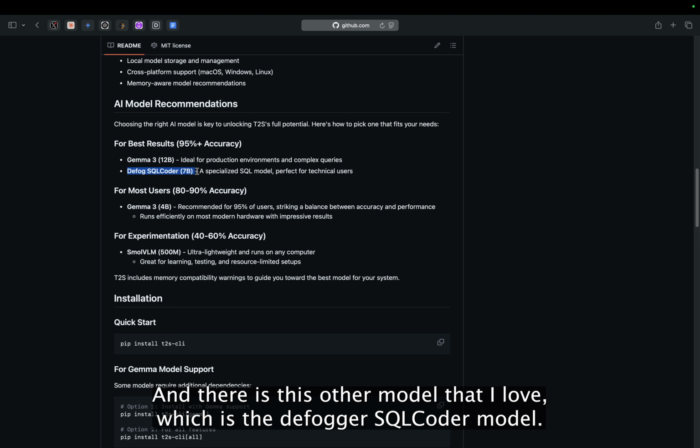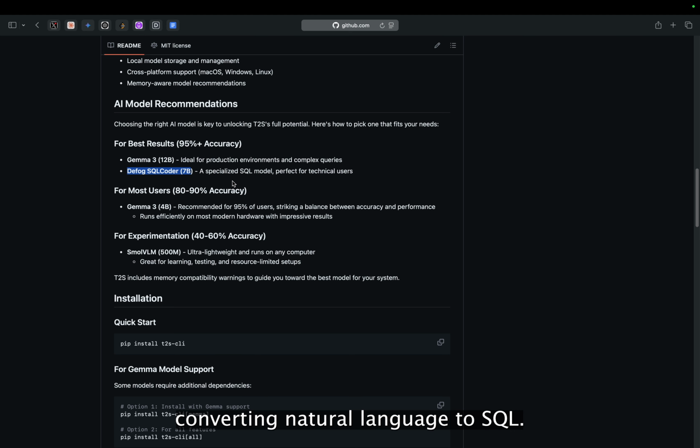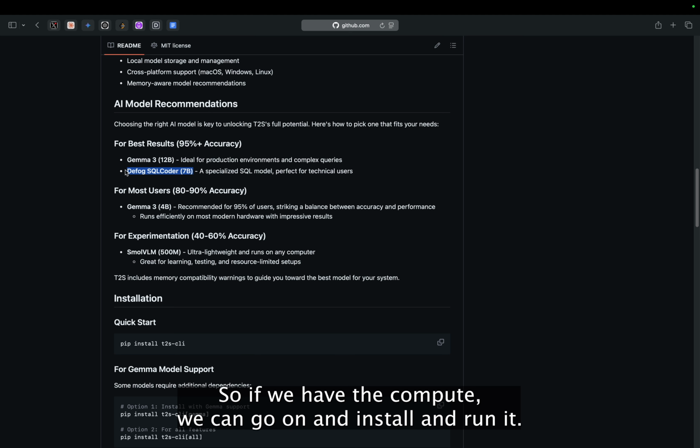And there is this other model that I love, which is the Defog SQLCoder model. This small language model is fine-tuned for SQL, converting natural language to SQL. So this is pretty good. Again, it's a big model. It's a 7 billion parameter model. So if we have the compute, we can go on and install and run it.